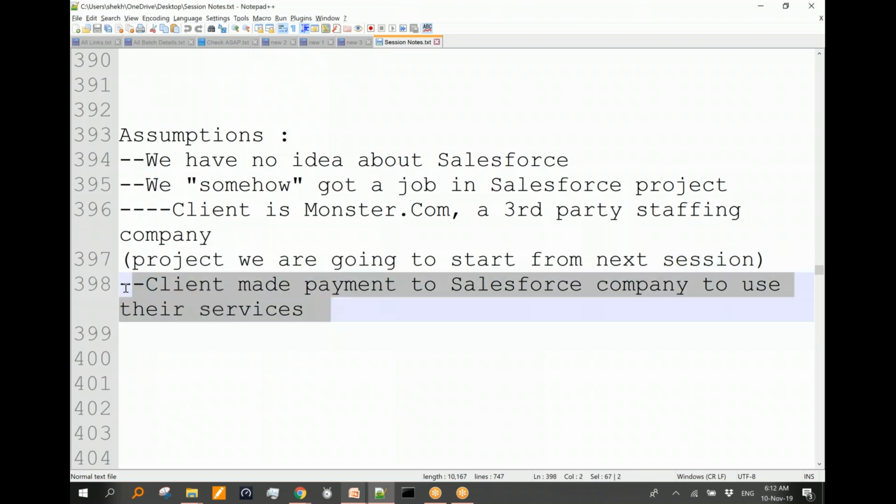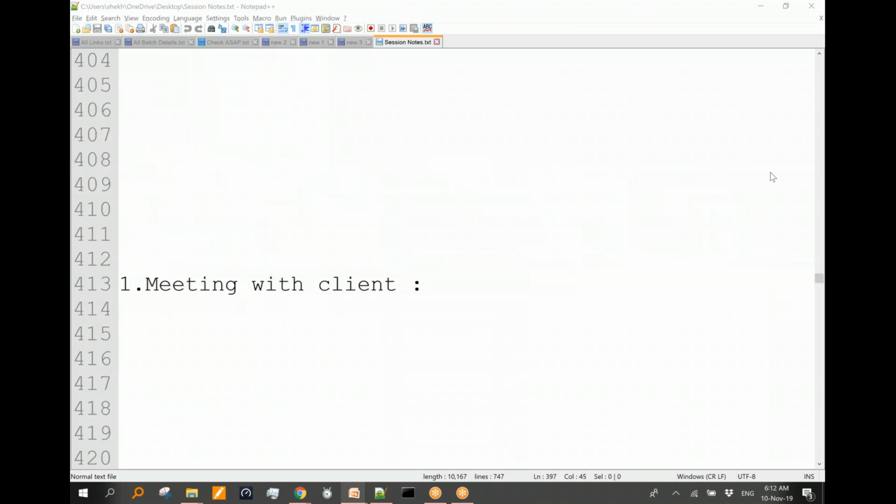Please note, initially the client will make the payment to Salesforce, because that is the client's area, and assume that's also done. Now let's move ahead in the journey. Right now we are having a meeting with the client, and let us see what the client is saying. The client says: guys, I have arranged the money and I have paid the money for Salesforce. Now I'm looking for some actions. The environment is ready, and in that Salesforce environment, I want to start working. How? So we ask what you want to do exactly.